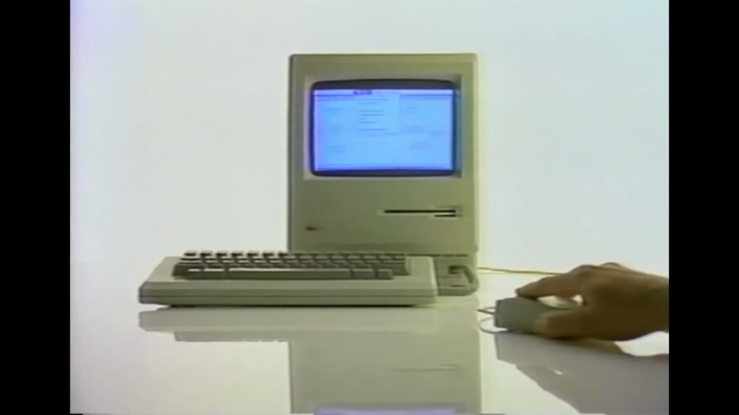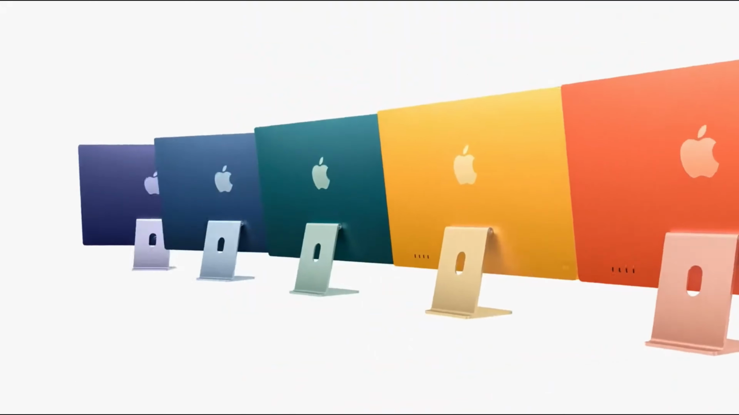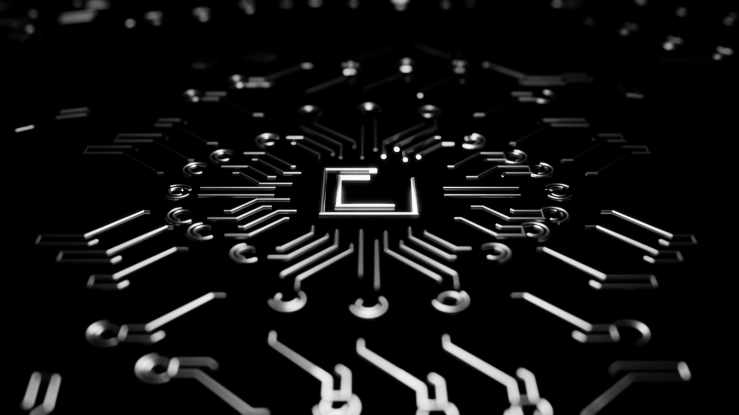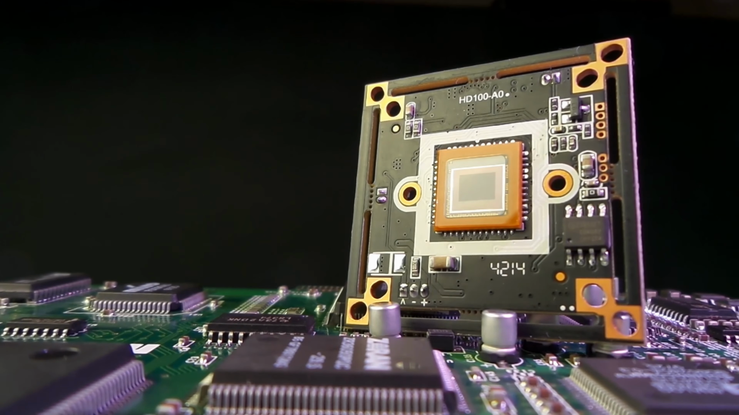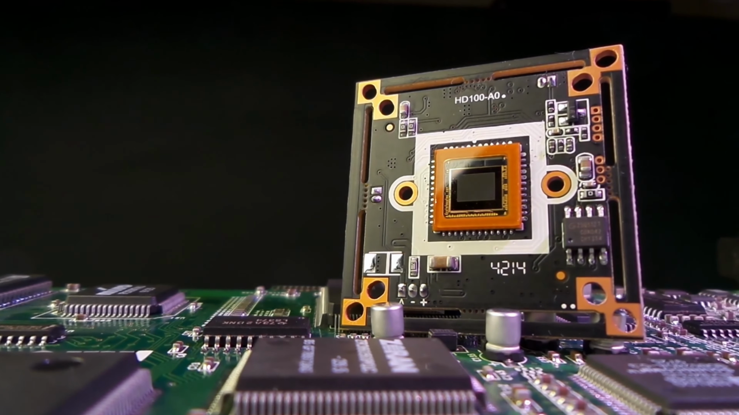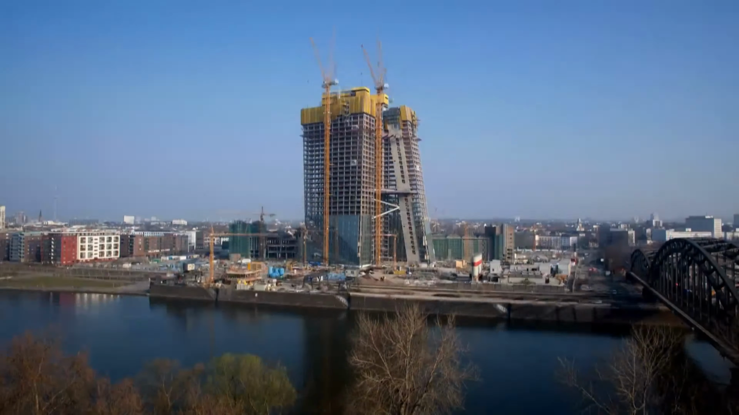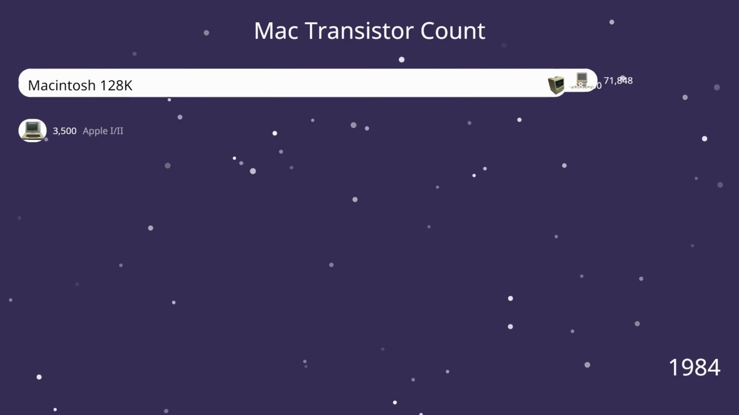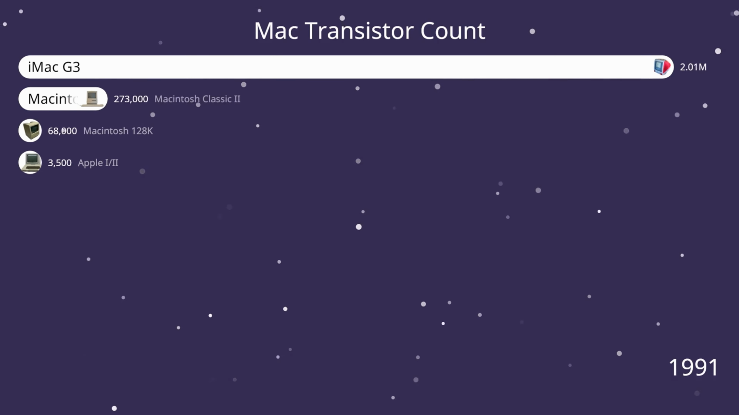Apple's trajectory over the years serves as a testament to the boundless possibilities of human ingenuity. Each transistor, each new CPU, each megabyte of RAM encapsulates a story of progress. As we look back, it's astounding to witness how far we've come, and I can't wait to see where we go in the future.